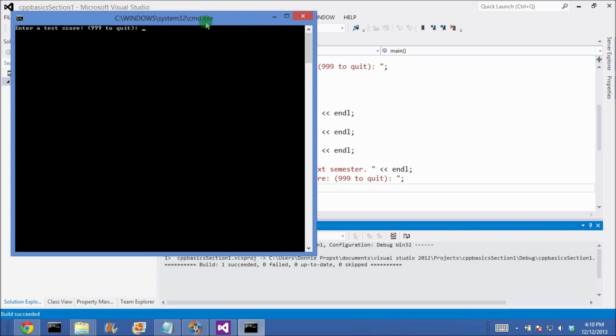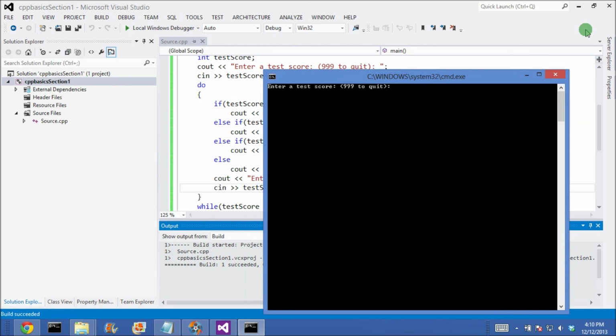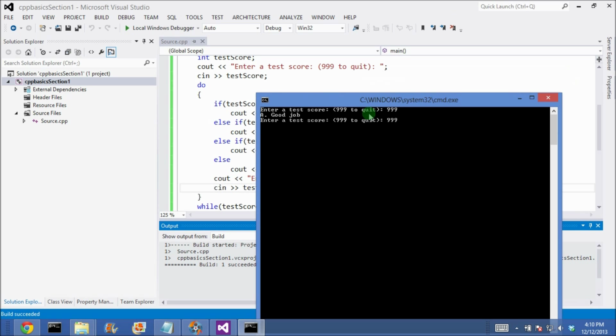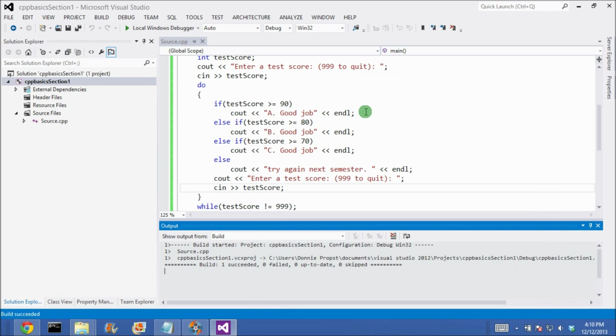Alright, I just got Timmy's paper and he got a 15. So I just want to quit because it's the last time in the semester and he did it again. So 999 Timmy got, and it still says that he got a good job even though that's not the case. He did not do well. So now we have to enter 999 again to get it to quit.